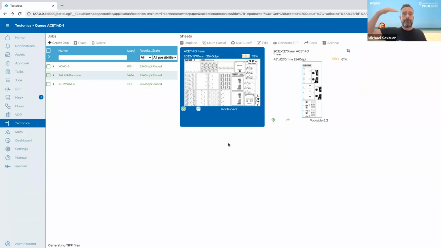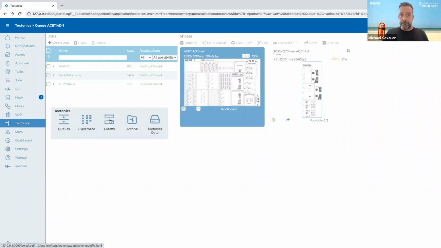Also, on top of that, a cut file will be created automatically. In this case, it's a Zünd plotter, but you can also use a Valiani plotter or a Kongsberg plotter. So this information is nothing else than a PDF with cutting information, and this could be processed through the system. But let's have a closer look here at the cutoffs.